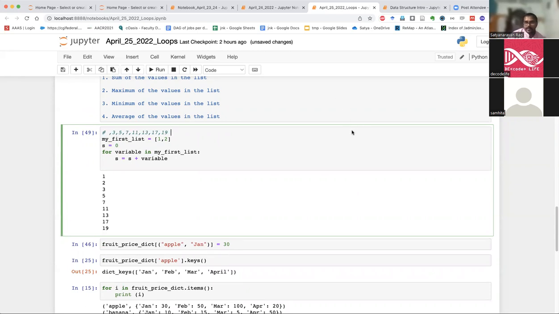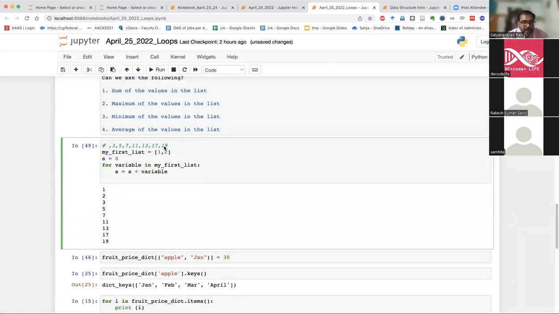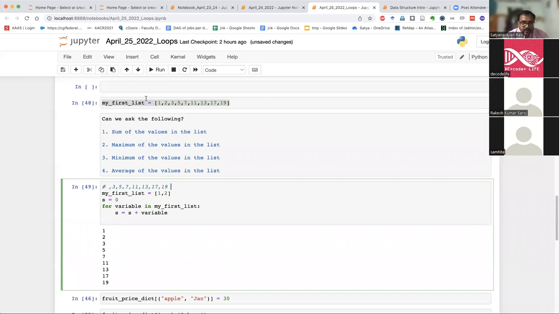Can you please repeat the last step? You meant to say the sum is equal to 0? Yes, why are you doing the sum is equal to 0? Okay, I'll explain this. See, you want to add all these elements, right? So that's why I'm making this very simple. Let's say in the list you only had one element, just one.